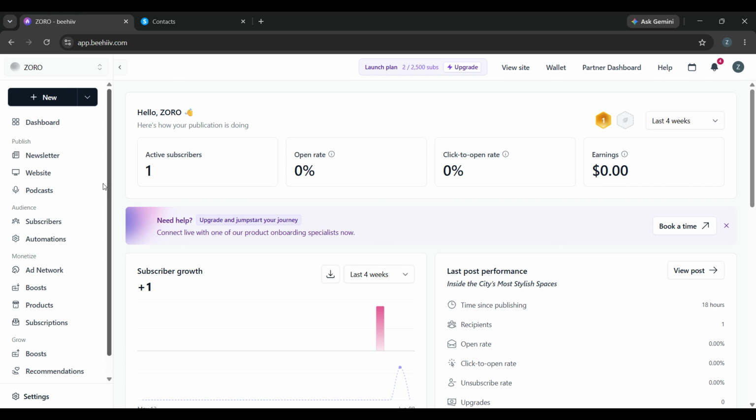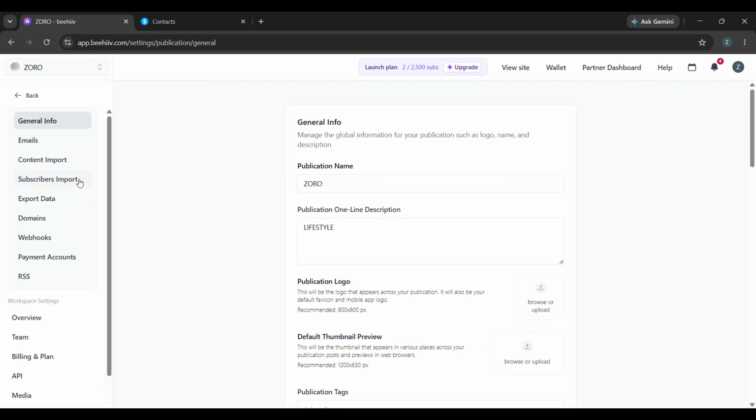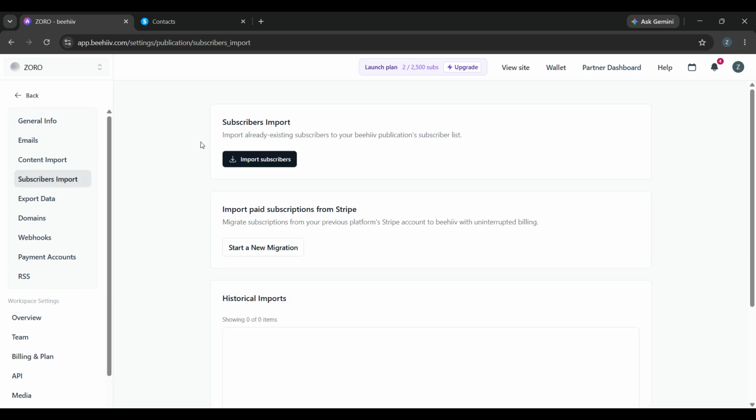From the Beehiiv dashboard, click Settings. In the Settings menu, look for the Subscribers Import section. This is where Beehiiv allows you to bring in subscriber lists from other platforms. Click Subscribers Import, then click New Subscribers Import to start a fresh import process.